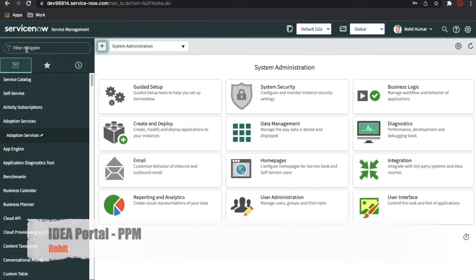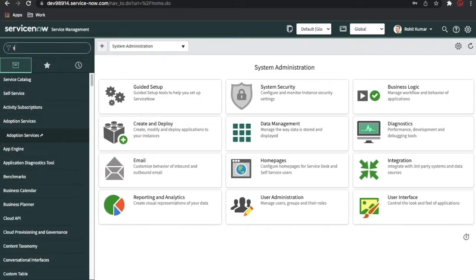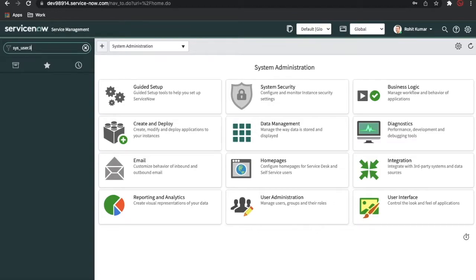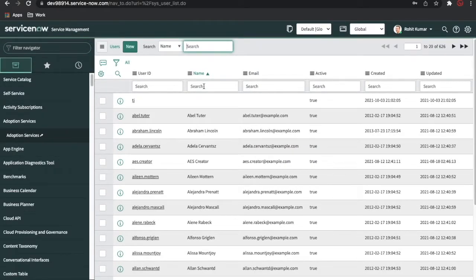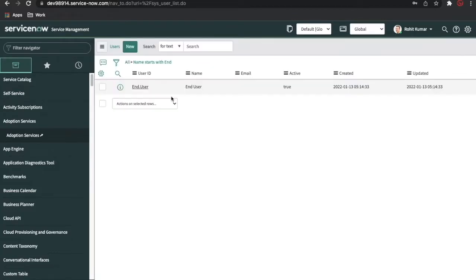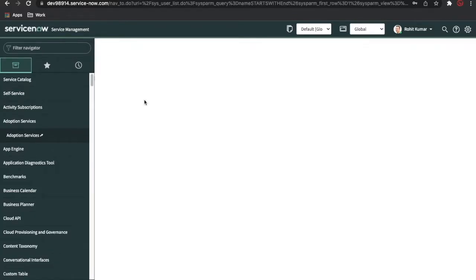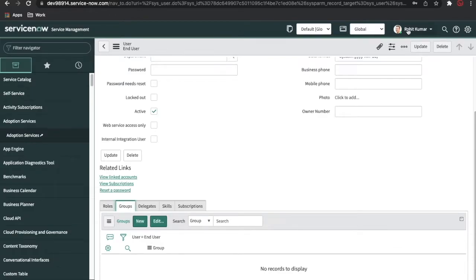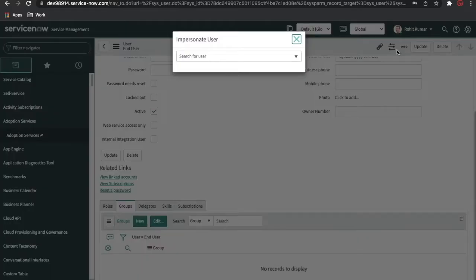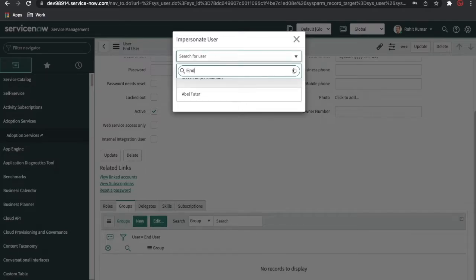The very first thing is that I already have an end user. Let's go back to the user table, and this table has one user called end user. So let's type that. This is my end user, who doesn't have any role. You can see this user has completely blank roles and doesn't have any group. So let me impersonate that user and show you how the idea portal looks. I'm going to impersonate the user.